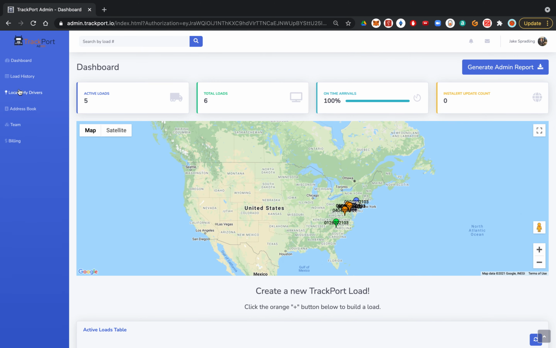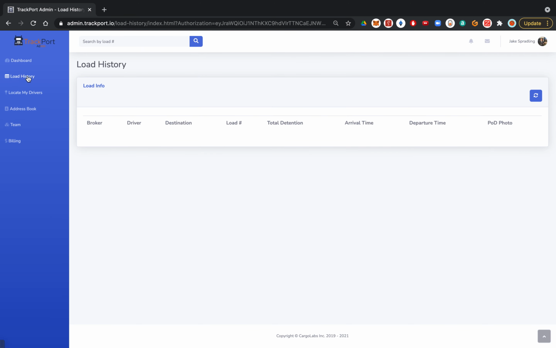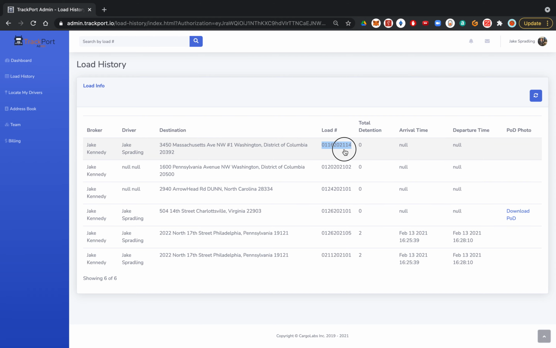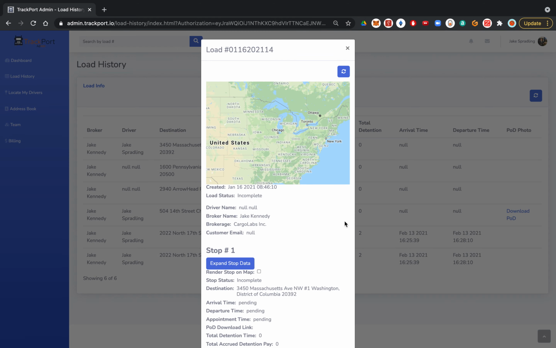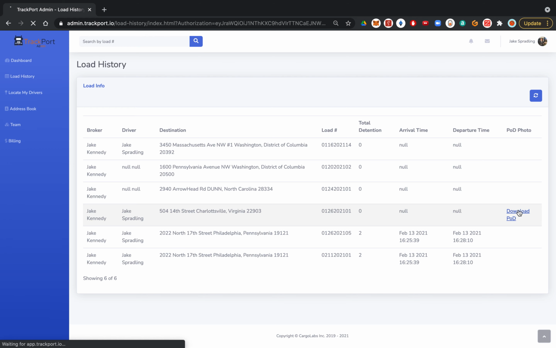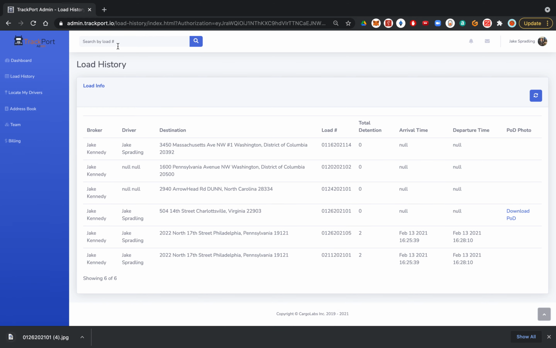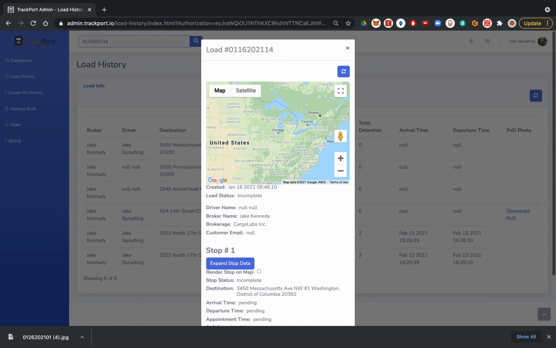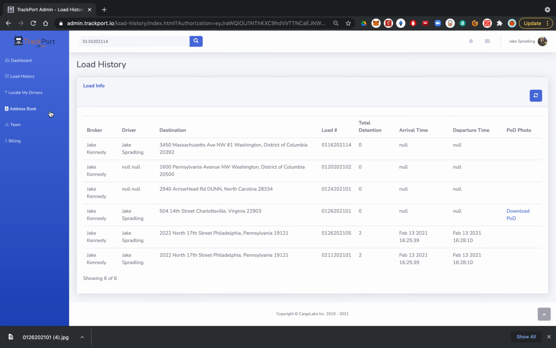If we go over here, we can also see we have load history. We can access any of our loads here. We have the ability to click on the loads like before. Over here, we're able to download PODs, or proof of delivery. Up here, we can type in a load number, and it'll load that same card with all the information associated with that load.